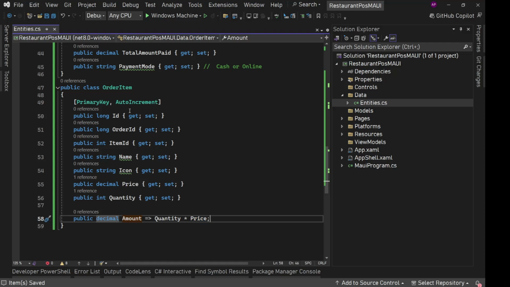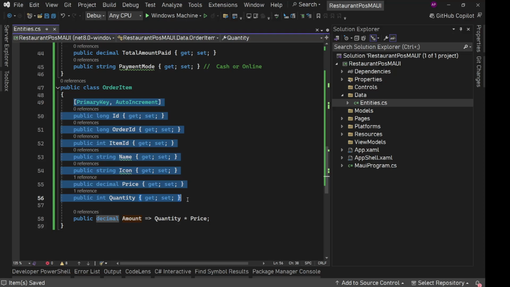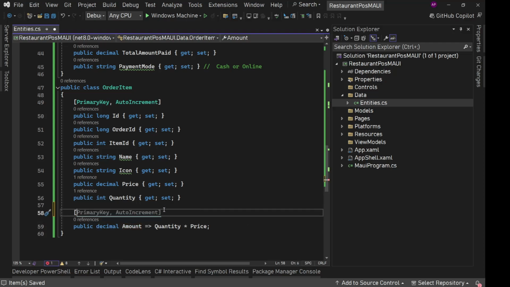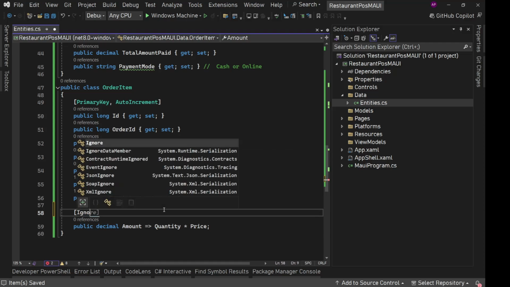Now we are going to have one problem because this is SQLite database entity class. So we don't want this amount to go to database, because in database we have quantity and price. We want this just for displaying on the UI. So the point is we need to ignore this amount from the database. Okay. So in SQLite we can use ignore attribute for this.